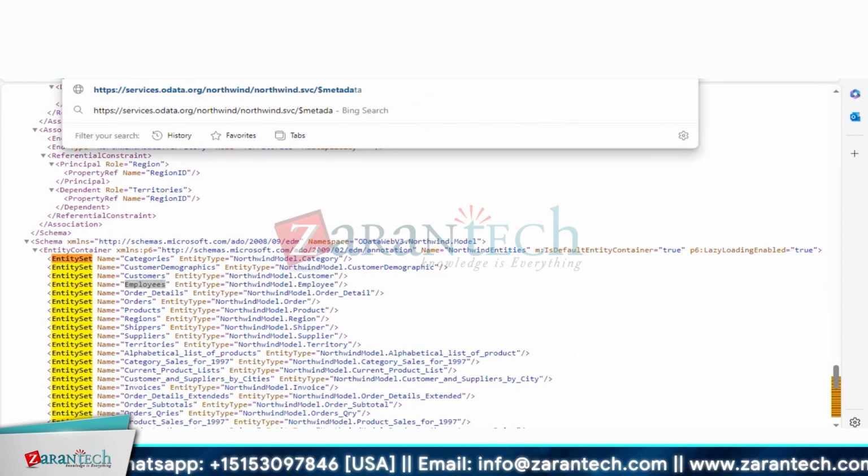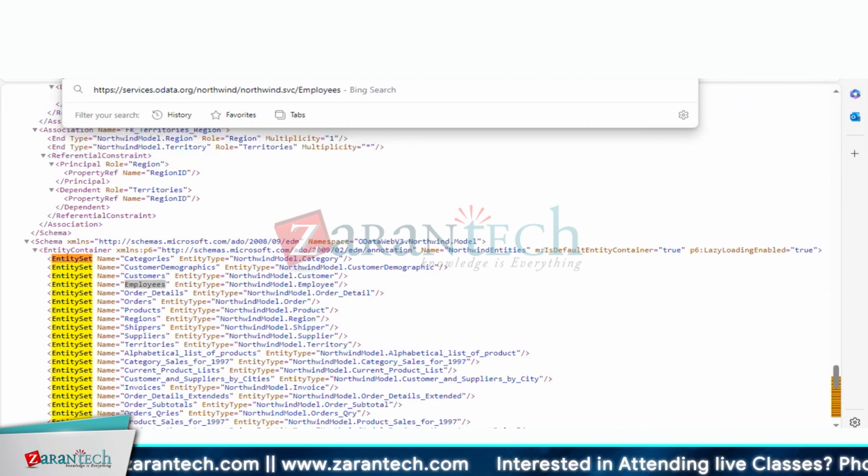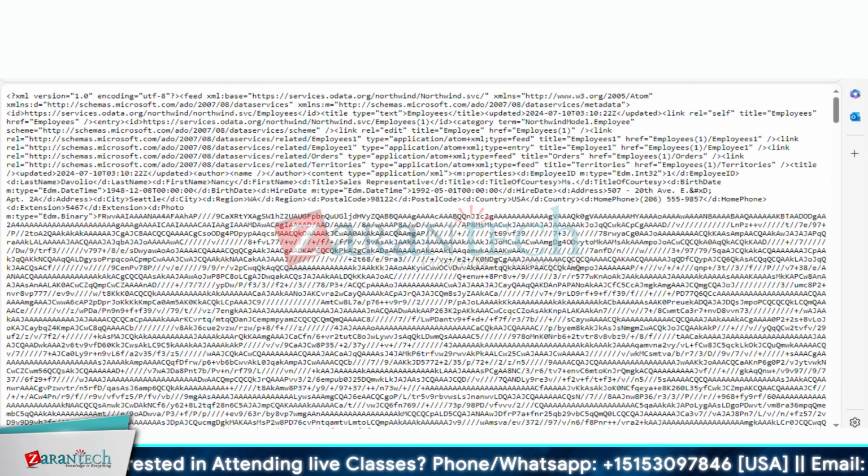Delete the metadata and the dollar. Dollar is not needed. Okay. Enter. See, once you add the employee entity set in a browser, you will get an XML version of data. This is not much readable, guys. You need to convert this data to JSON. Then it's more readable.